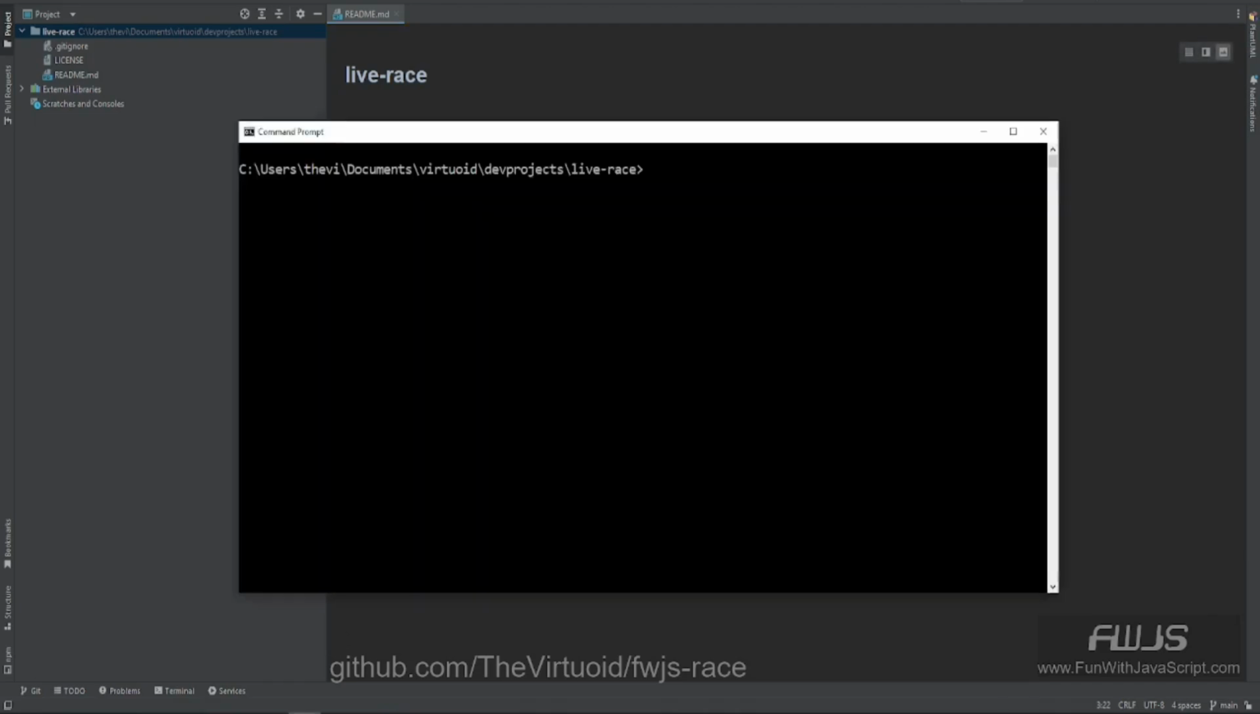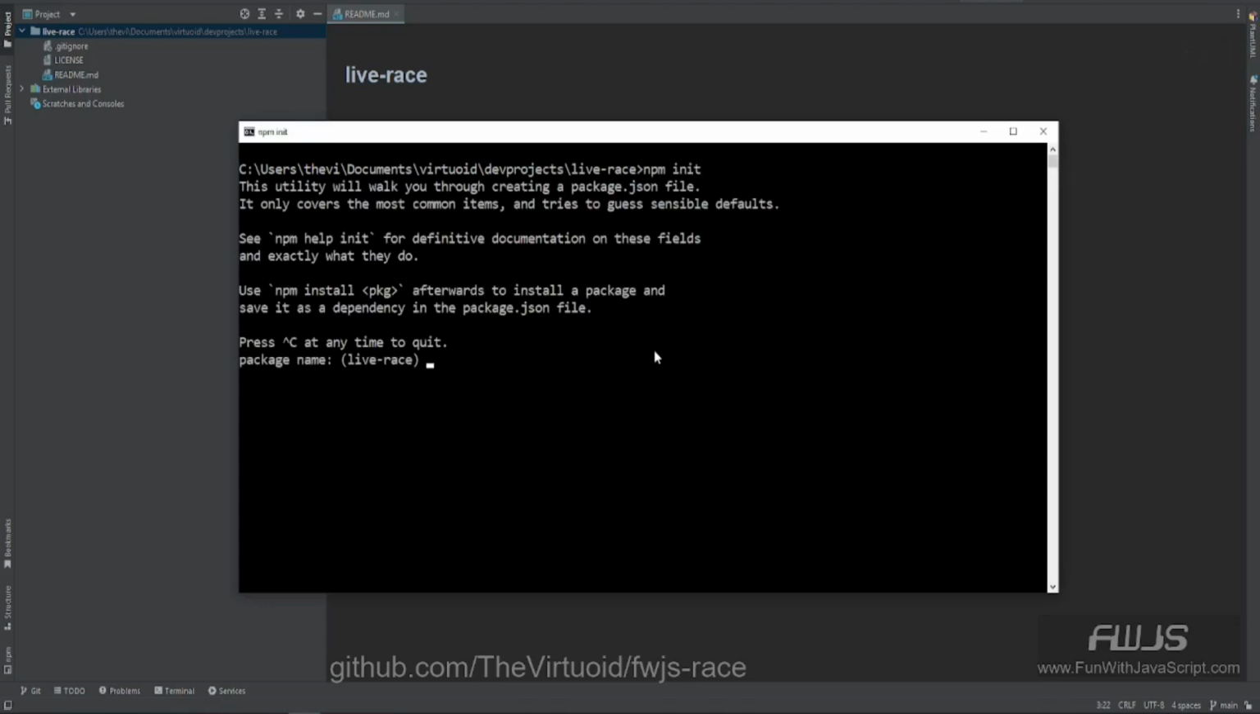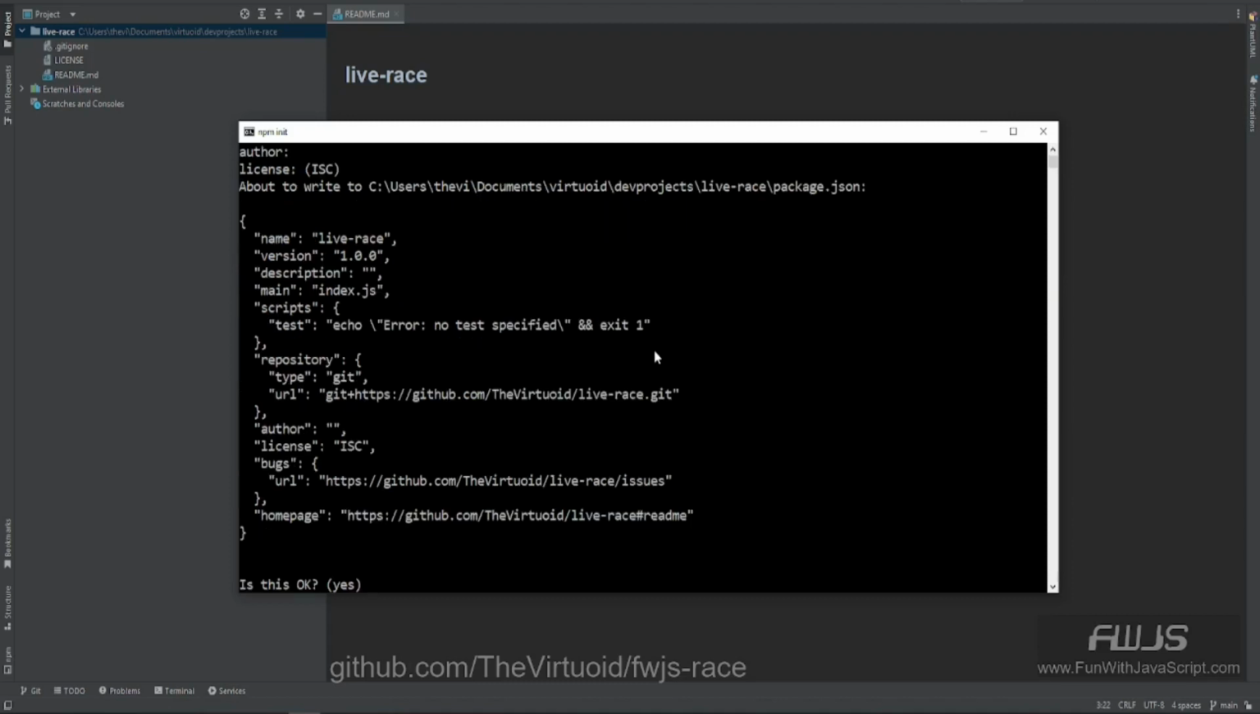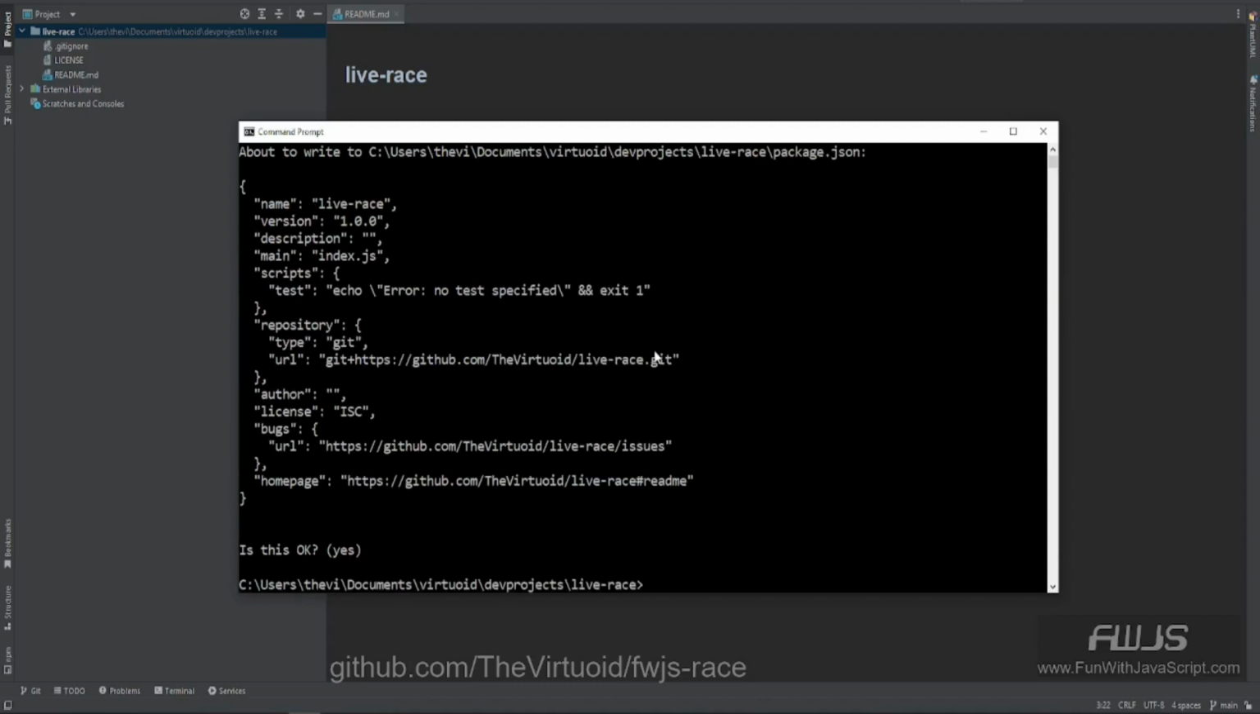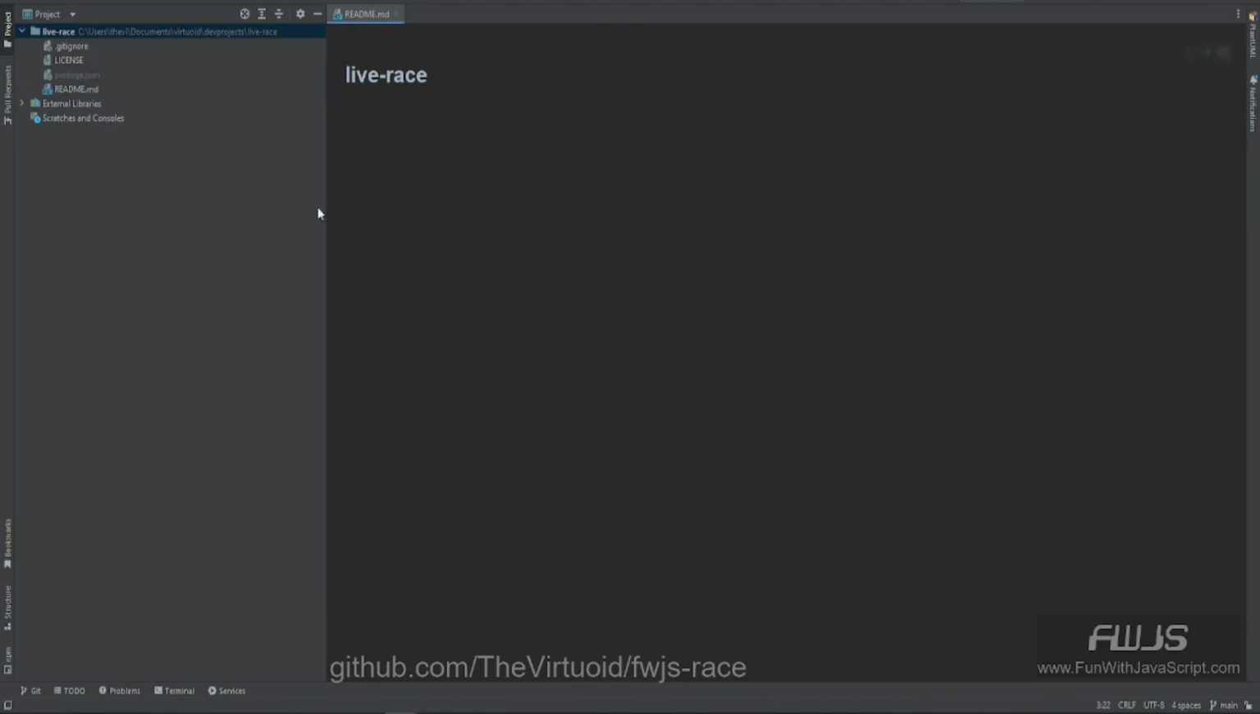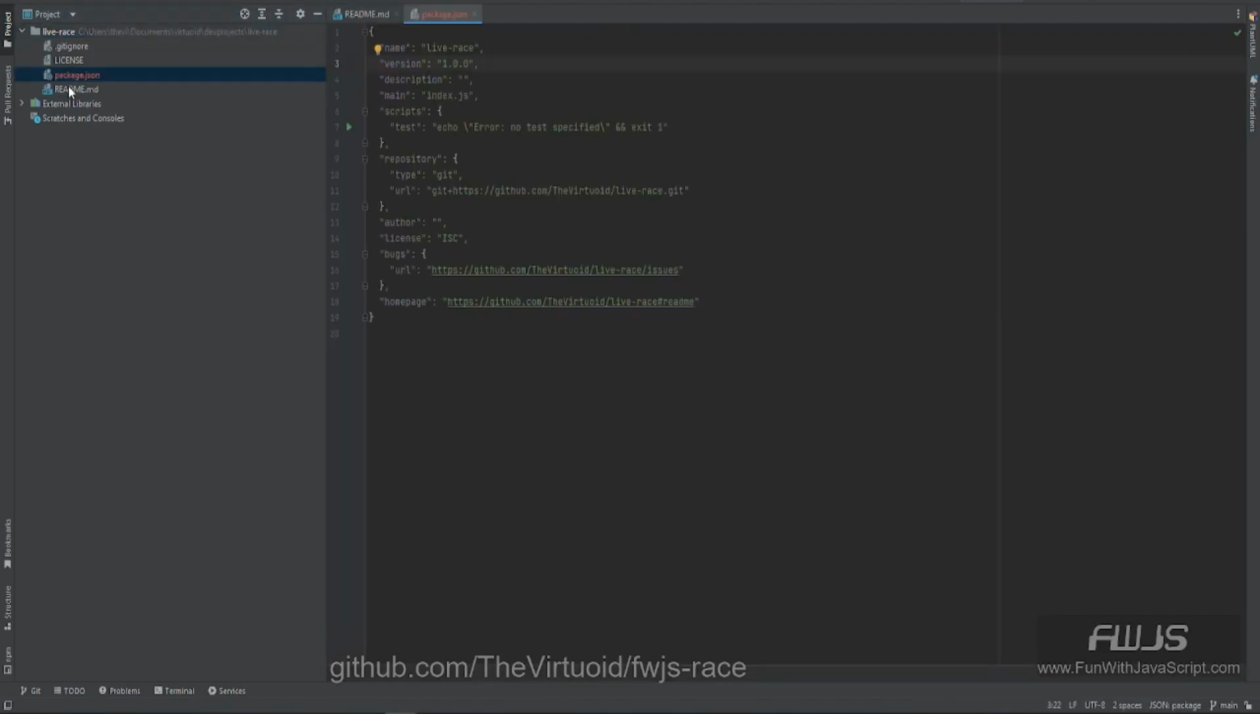So the first thing we have to do is initialize with npm. This will create our package.json file. And of course, I'm just going to take all of the defaults here. There we go. Obviously, you would change it to where you need to change it to for your own particular project. And that should have created a package.json file, and indeed it did. There it is.